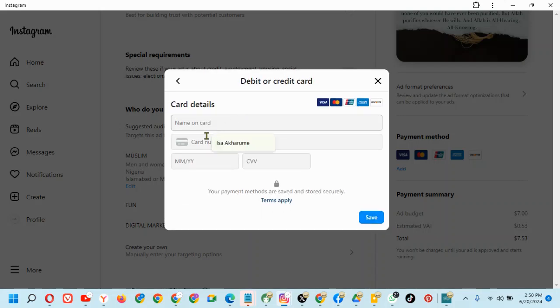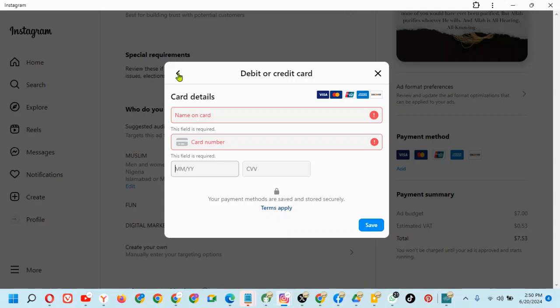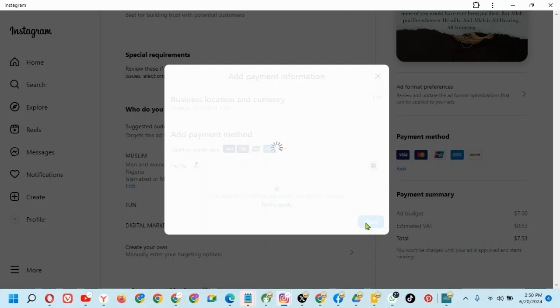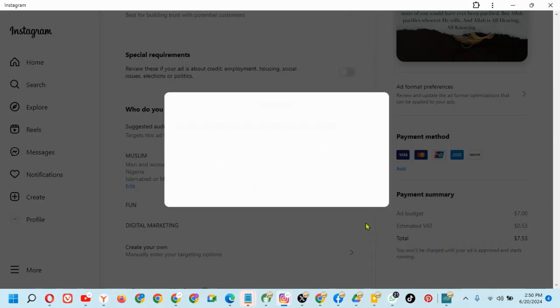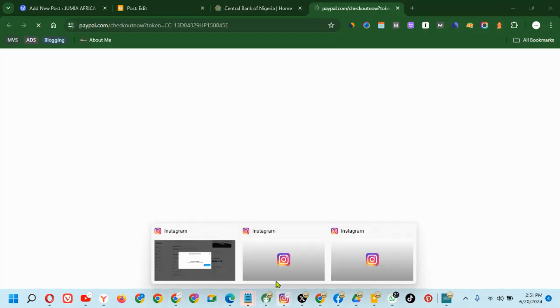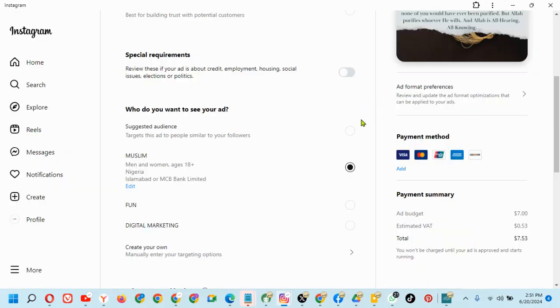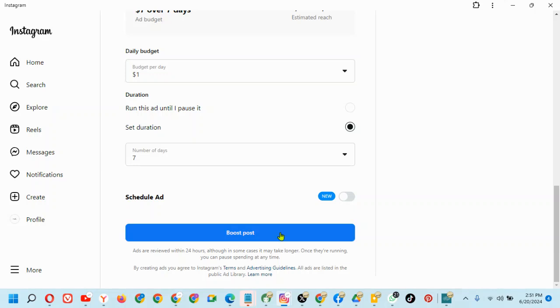Then put your card name, number, year, whatever. You can also use a PayPal account if you have one. I think I have one. You can use a PayPal account. So once you're done, you click on boost post.